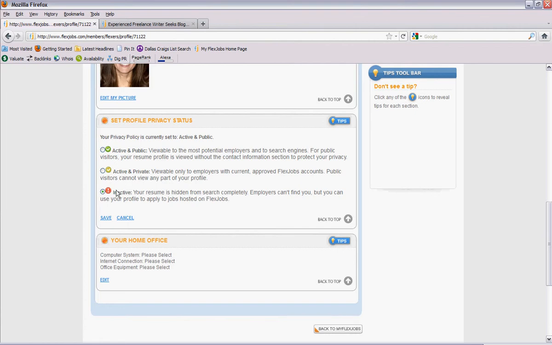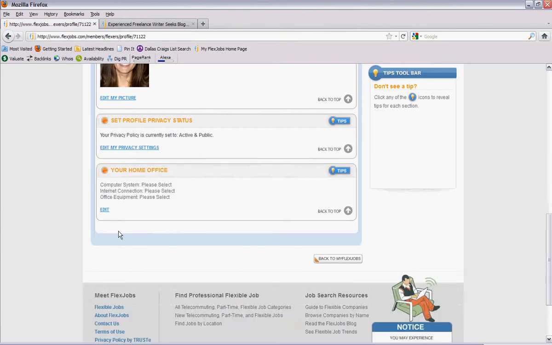So this is in case you only want to put your profile out there once you find a job that you like and you want to apply for. That's a good one to choose. I like active and private because that means that only pre-approved employers who are logged into their FlexJobs accounts will be able to see my resume profile. Go ahead and click Save, and then on to My Home Office.